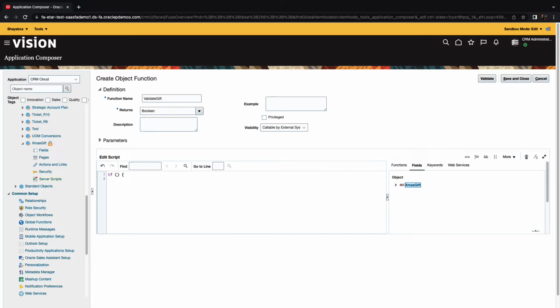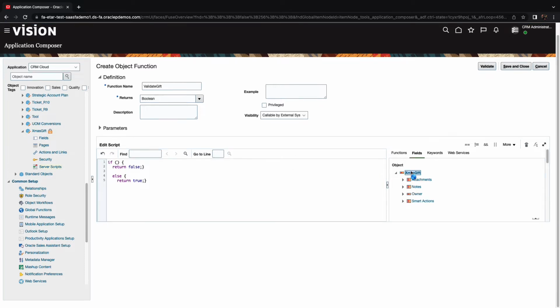So in our case, we're going to have an if-then-else statement, checking a condition and returning false or true based on the condition. And we'll keep it very simple. The condition we want to make sure is that nobody is giving a gift to themselves. So we want to make sure that the to and the from fields are not the same. If they are the same, then this is not a valid gift and therefore will return false.